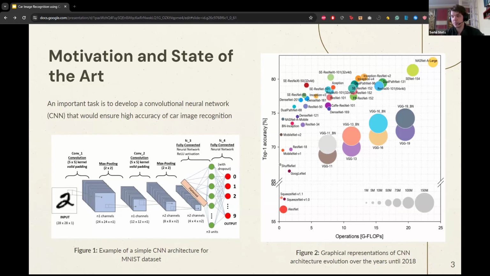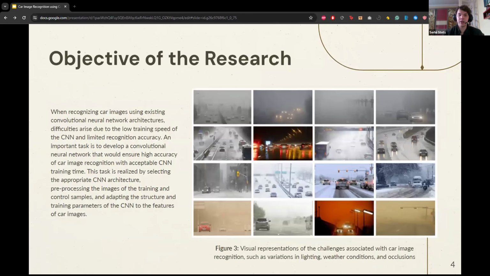We can also see on the slide an example of a simple CNN architecture for the MNIST dataset. These models have demonstrated remarkable performance in various image recognition tasks, surpassing traditional methods by a considerable margin. One notable development in CNN architectures is the introduction of EfficientNet. This groundbreaking architecture leverages neural network scaling principles to achieve superior performance with significantly fewer parameters, making it particularly suitable for resource-constrained applications.